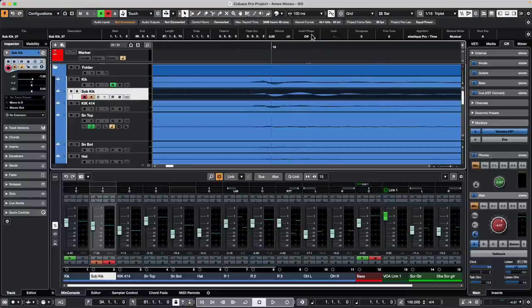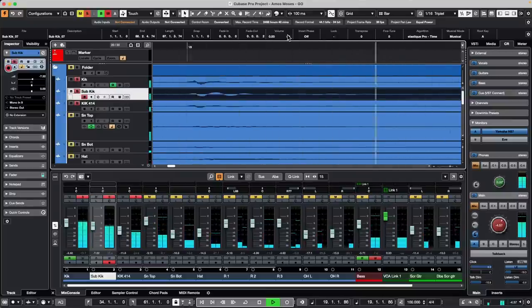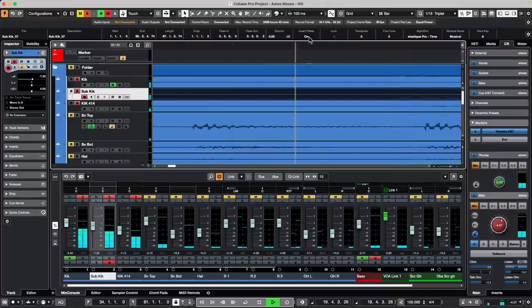But while you're playing the kick, you could also just come here and there's an invert phase right on the info line. So that will just flip the polarity. So let's say I'm just listening to the kicks and I choose to.